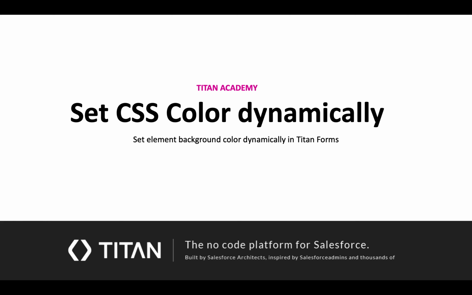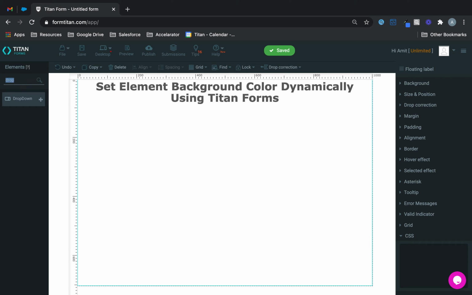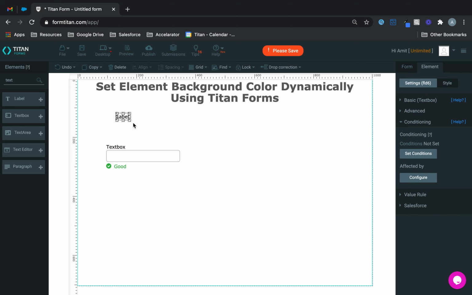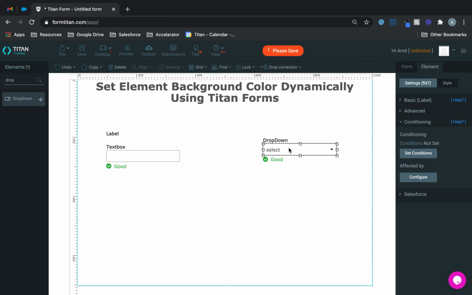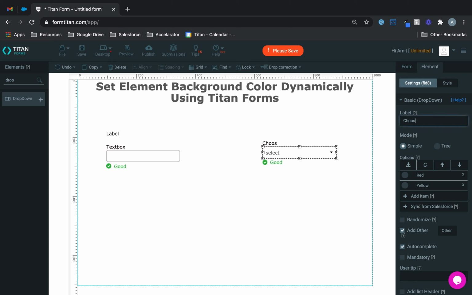Welcome to another video. In this video, we'll show you how to set CSS color dynamically for element background in Titan Forms. So what I'm going to do is take two elements there. I'm going to take a text box and a label like this. And then I will get a dropdown, which is what I'm going to do it on conditionally. So here's a dropdown like this. And then I will change the value here to be red, we'll change it to be yellow, and so on. And we'll call this choose color.